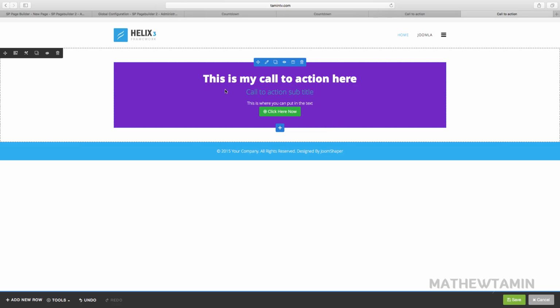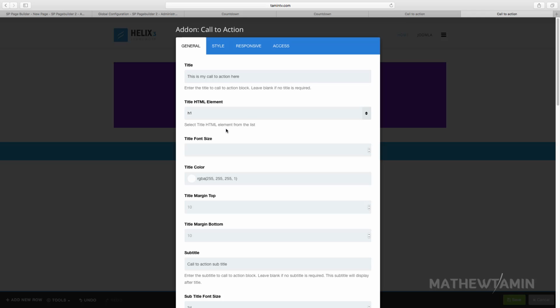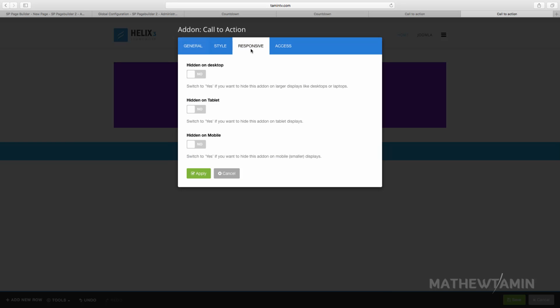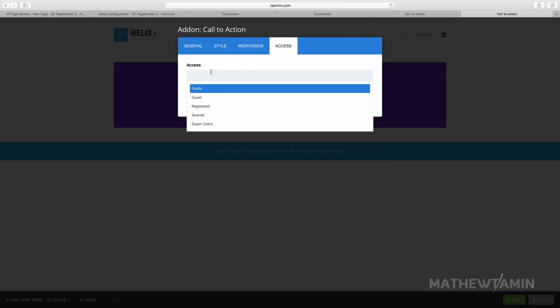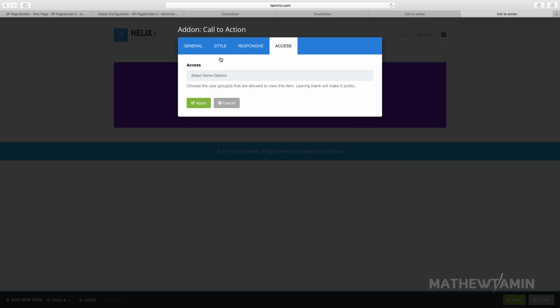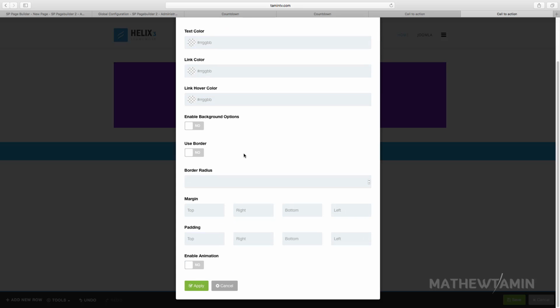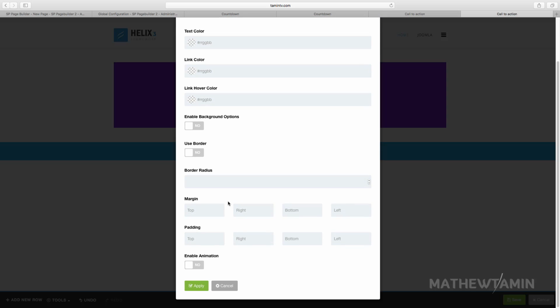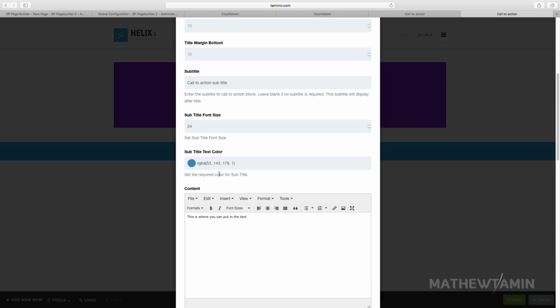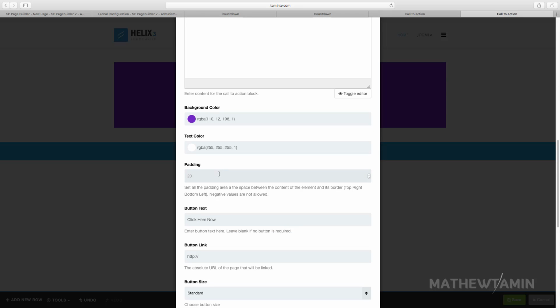It's very simple, very clean, and you don't need all this additional text, but I just added that text there so you can see what it looks like. And if you wanted to make some more changes, the responsiveness of it, if you wanted to hide this on a certain device, or if you wanted to show this to certain user groups, you can do that. For the radius, you can enable the link color, the text color. And then where it says general, gives you a lot more flexibility and control.